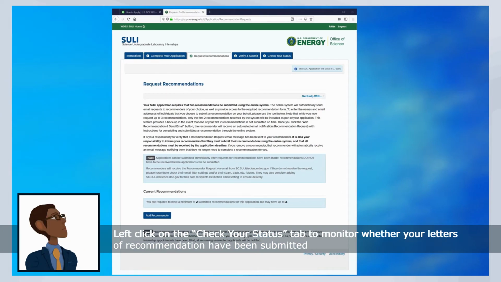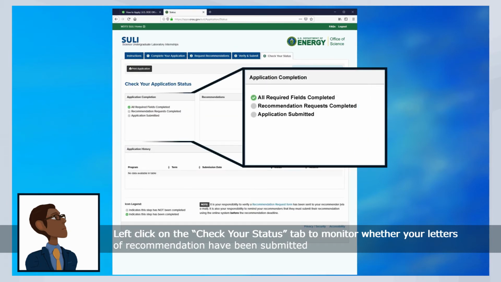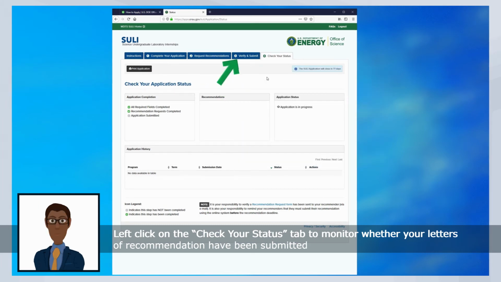Select the tab marked Check your status within the SULI or CCI application system to confirm all submission criteria has been met. When your recommenders have sent in your letters of recommendation, there will be a green checkmark next to Recommendation Requests Completed, and you'll be able to submit your application to the internship program.